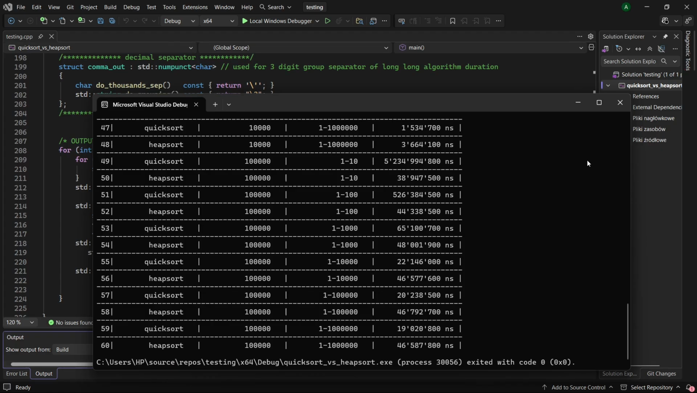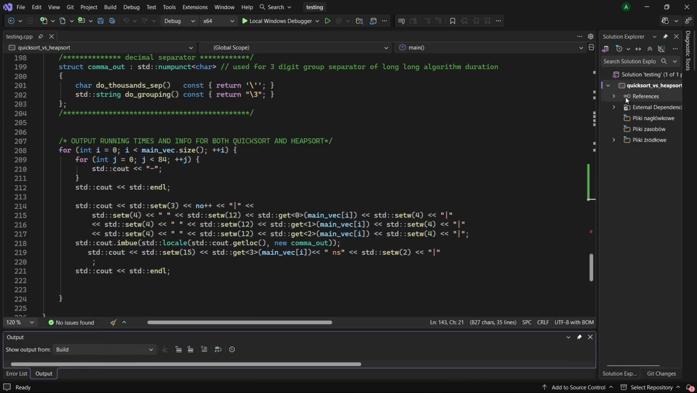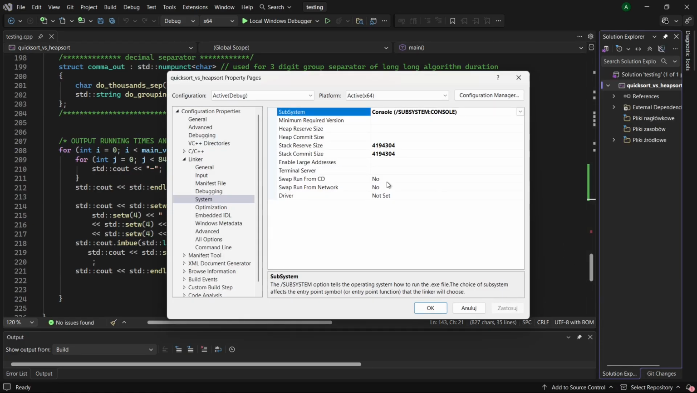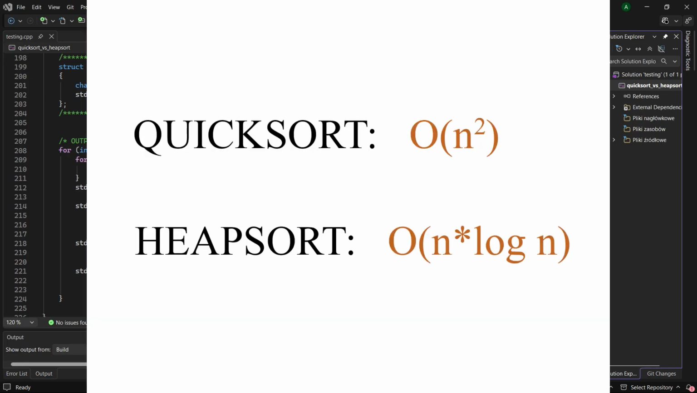To run this program for large array size, it's necessary to increase stack size. In project properties, linker, and then system, increase stack size to 4 megabytes. Another thing is that Quicksort in worst case runs in n squared time, while Heapsort in n log n time.